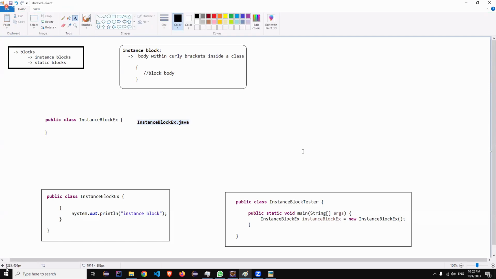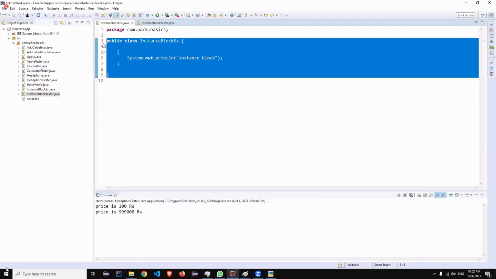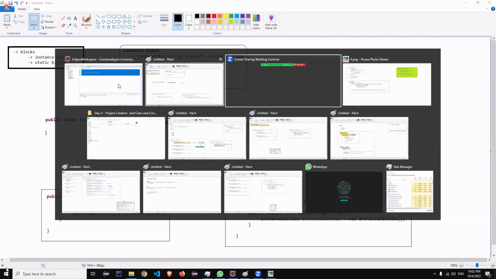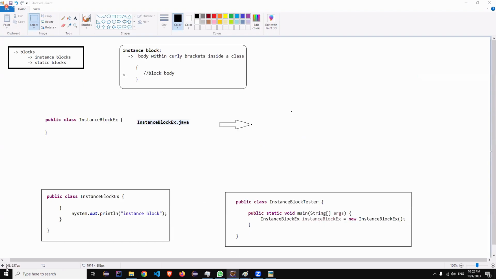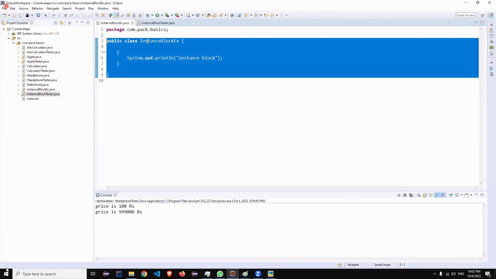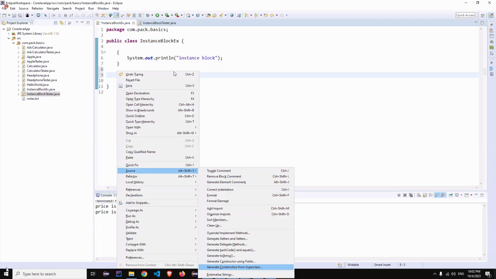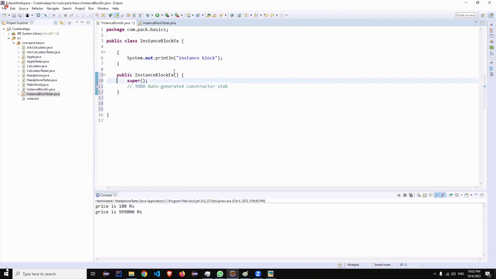Now I will compile it. So what will happen after compilation? The compiler will put a default constructor here, right here. So when your class, your Java file gets compiled... it's not opening, what happened? Okay, this is what happens.